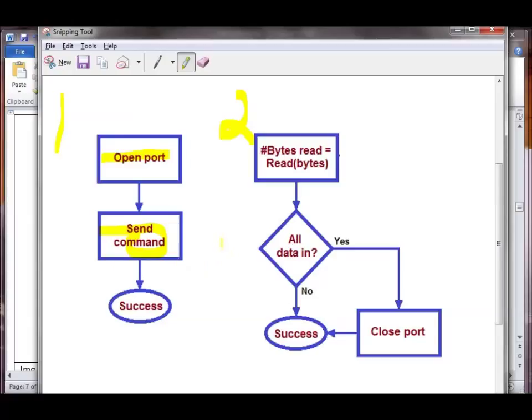Now there's a second procedure, and this is a separate piece of code, and this is actually the event. What the event does is, when something comes in from the serial port, it automatically fires and starts executing right here.